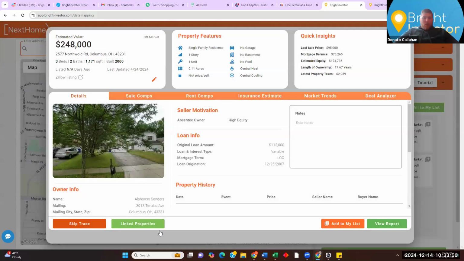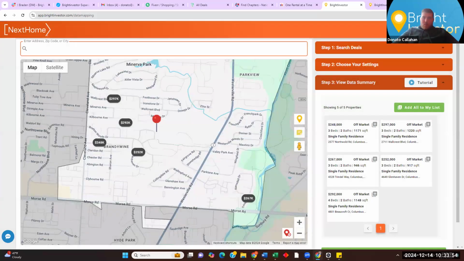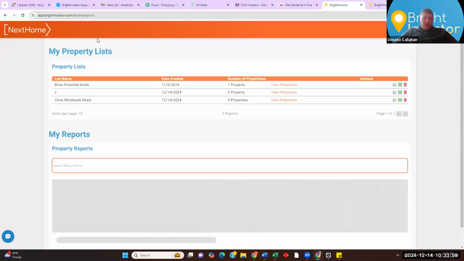Okay. So if you want to skip trace it individually, just click here, or just go to your list and report section, and here's your wholesale deals.